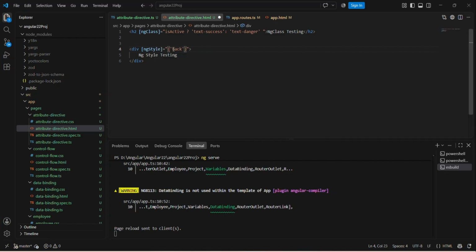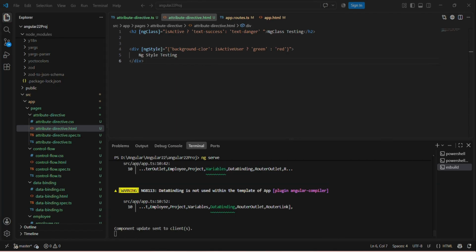Add the background-color style property so we could dynamically change the background color. Use isActiveUser to control the background color dynamically. Add the ternary operator and set the color to green when isActiveUser is true. Otherwise, set the background color to red. Test the application and check the background color.